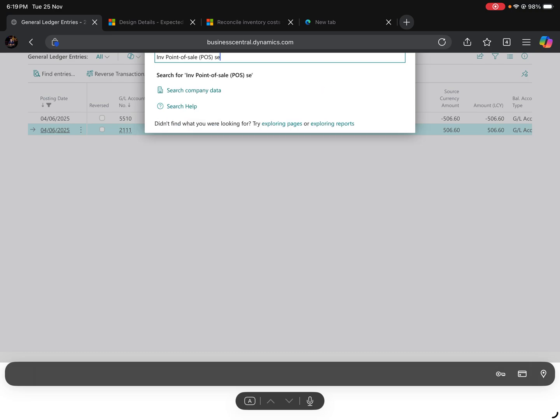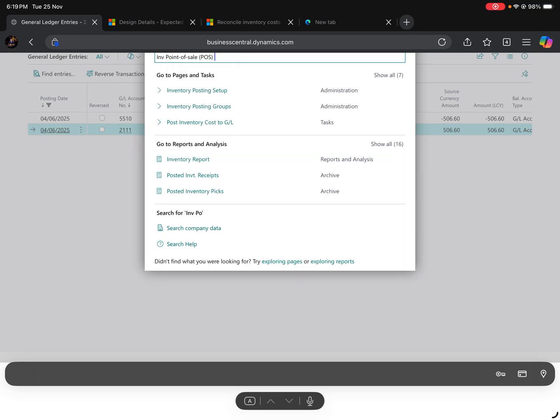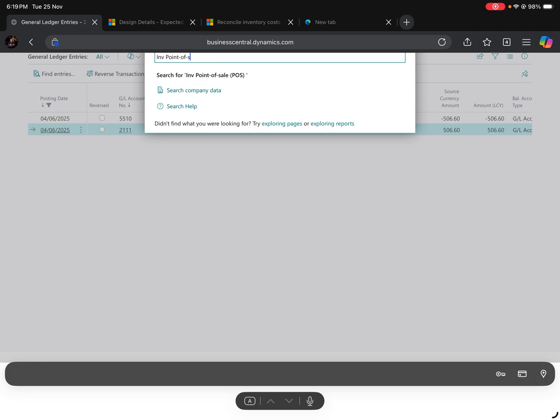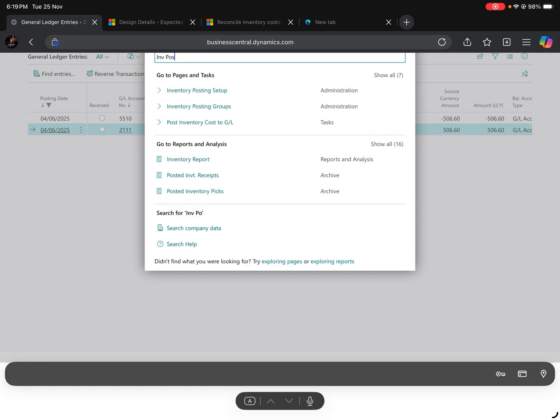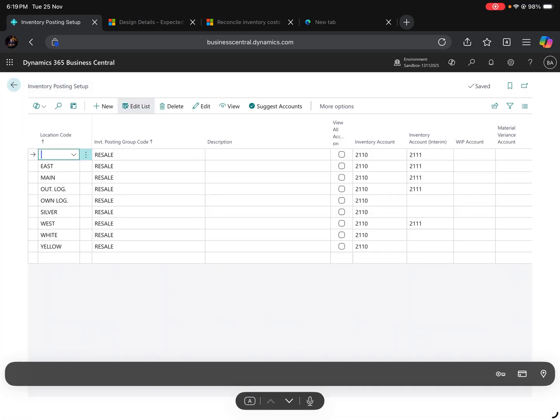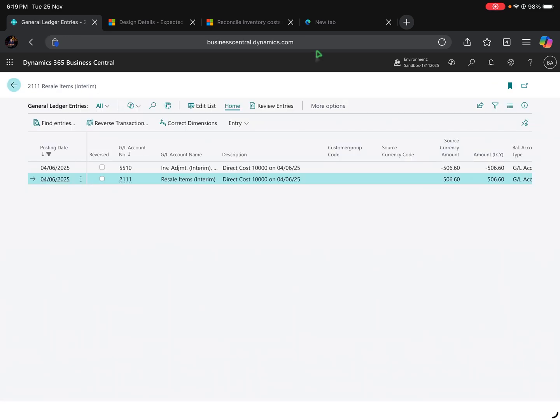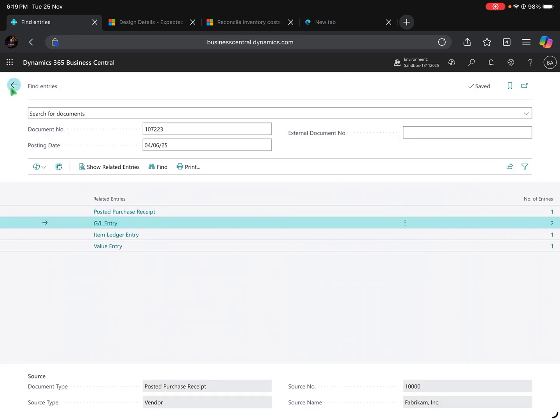So there is a field over there, inventory posting setup. There is another field over here, inventory posting group code. Yes, that's what I forgot. It's called group code. So based on that, the GL entry would be created.